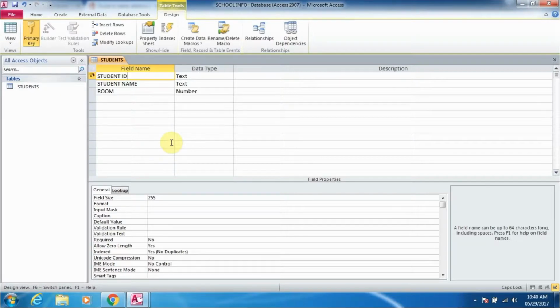And we can look at our student ID field, for instance. Now, since our student ID field is text, which has a default field size of 255, you notice that under field size for the field properties, it shows 255. Now, we do not need to leave it at 255. 255 is the default field size, meaning it can hold 255 letters, numbers, or characters.